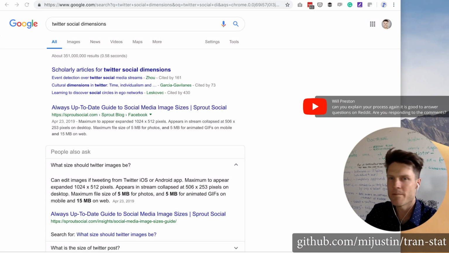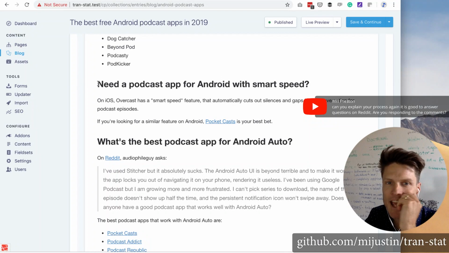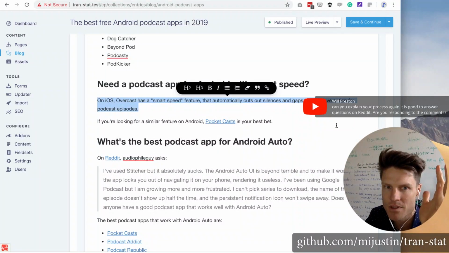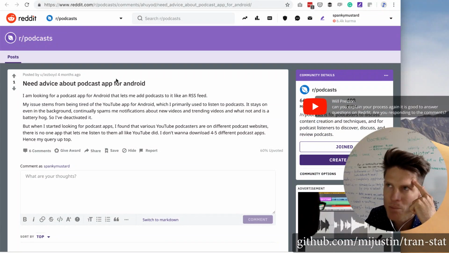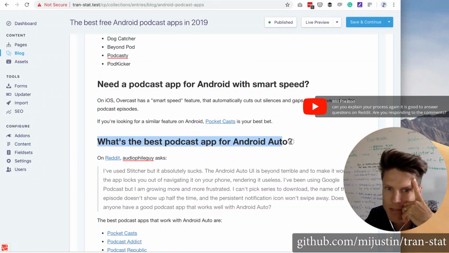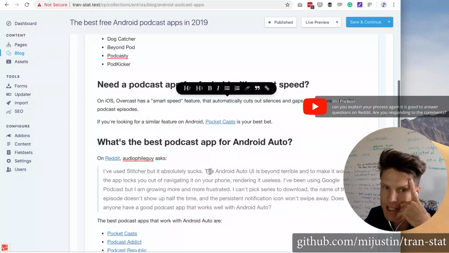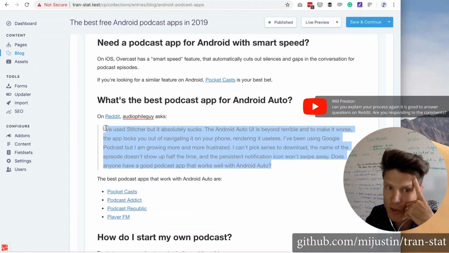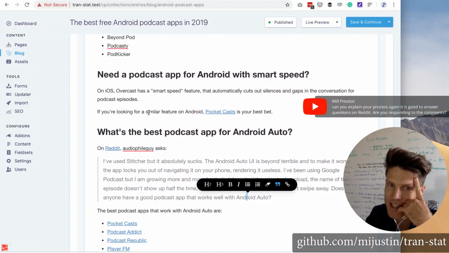So the process, Will, is I was looking for good headlines and sections to add to this post. And so when I searched like Android podcast app on Reddit, I just found a bunch of people asking these questions. I need a podcast app for Android with smart speed. What's the best podcast app for Android Auto? And then I just grabbed the recommendations from there and described in this case what Overcast Smart Speed does. And in this case actually quoted the initial thread, but I'm summarizing everything here. So it just gives me a bunch more content to add to this post.